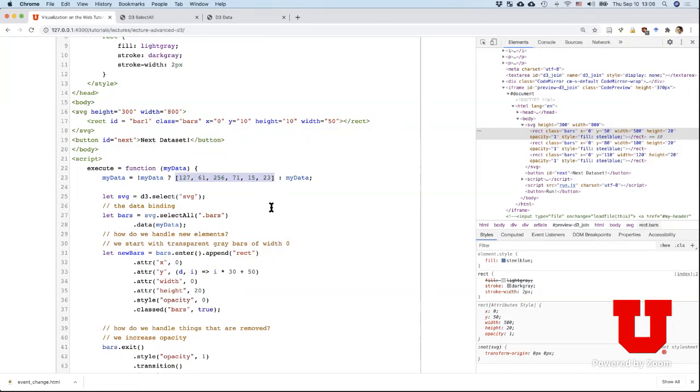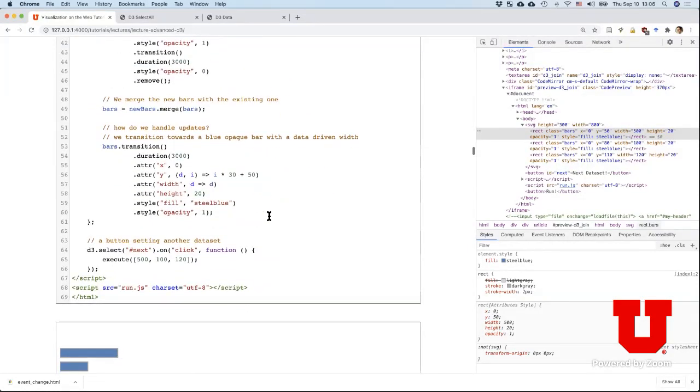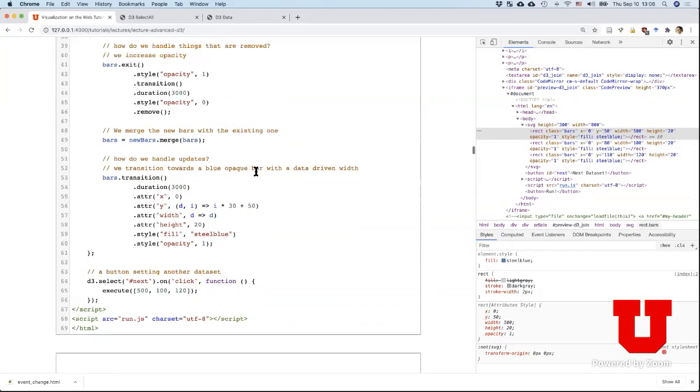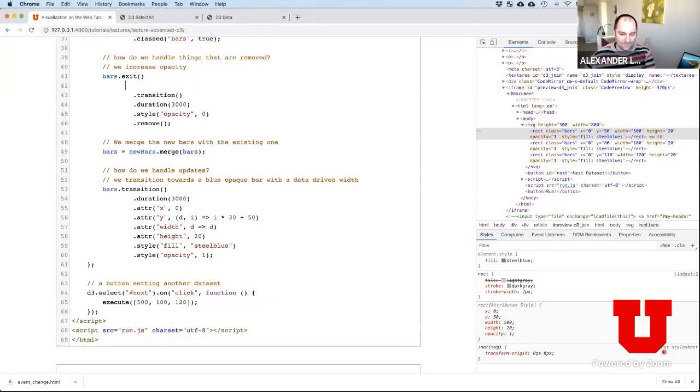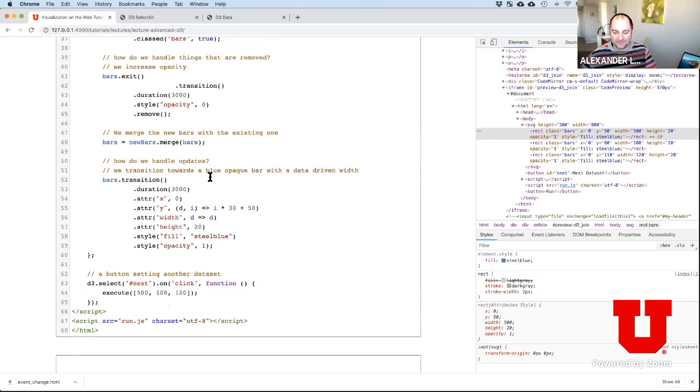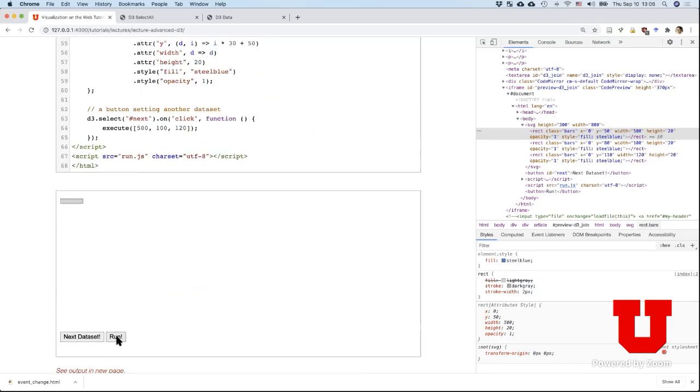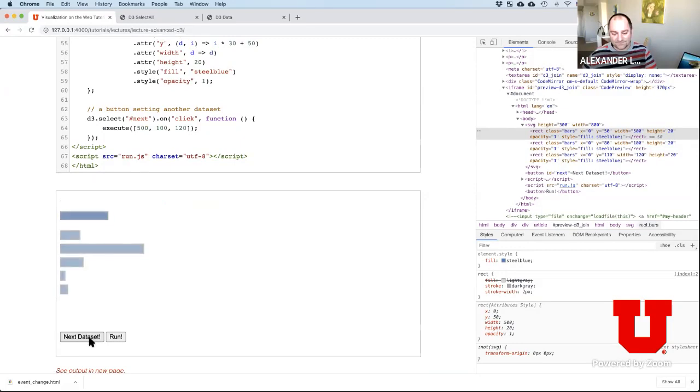Okay, thank you. Sure. I had a question on the exit transition. The first thing it does is set the style opacity to 1, but the opacity is already at 1. Yeah, this is more of a pedagogic example here. Okay, perfect. So this should work just as well. Okay, great. Thank you.